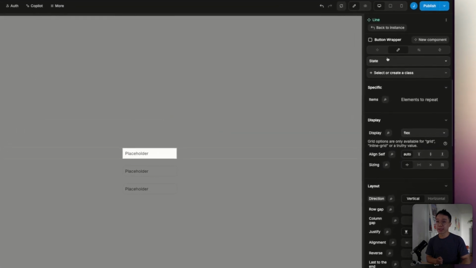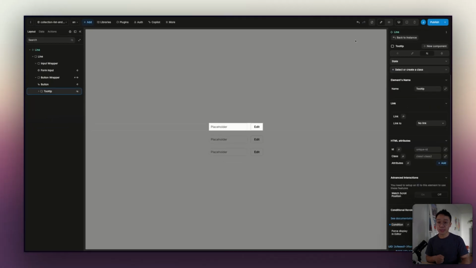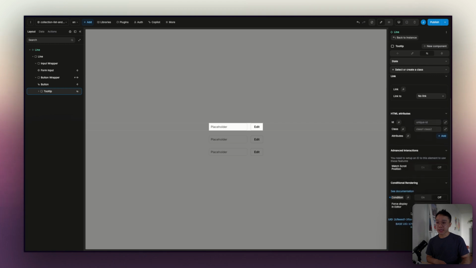That would be with the states. So the state is not something that is specific to a component, but it's also useful to localize a behavior. So if we look at my button wrapper here, we see that I have a hover state. That hover state is also applied to the children. So what this allows me to do is that if we go to the tooltip component here, on the default state, we will hide the tooltip.